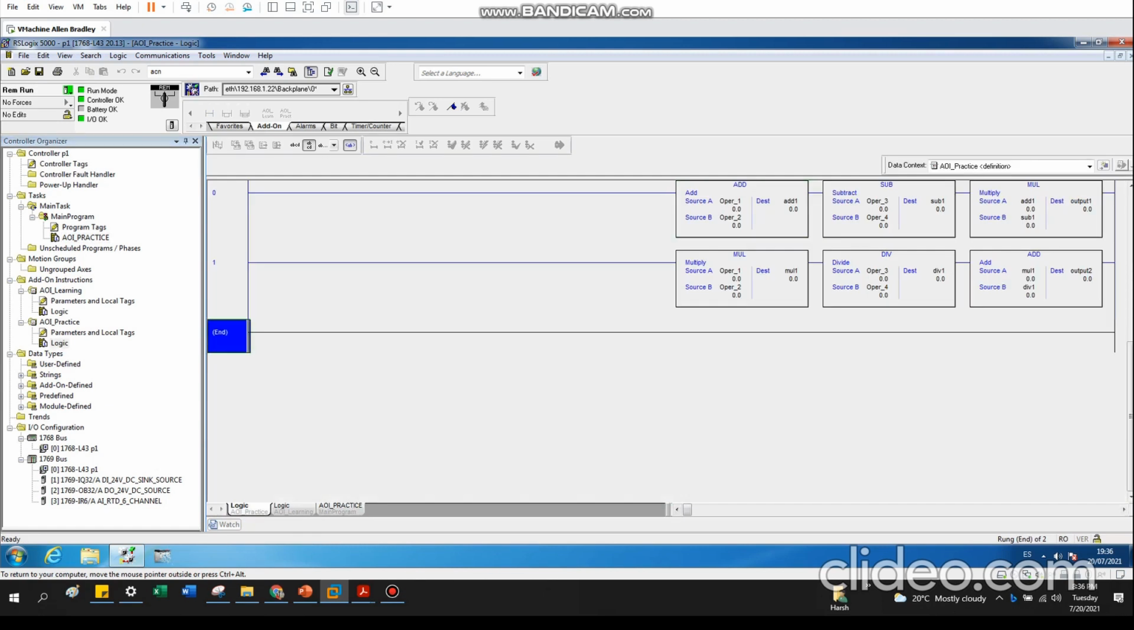Oh, you might wonder why we are not seeing the values over here. No worry, we just need to select the data context and our OP main program. Now we're going to see all the values here, you see. Yeah, this is the cool feature of AOI.